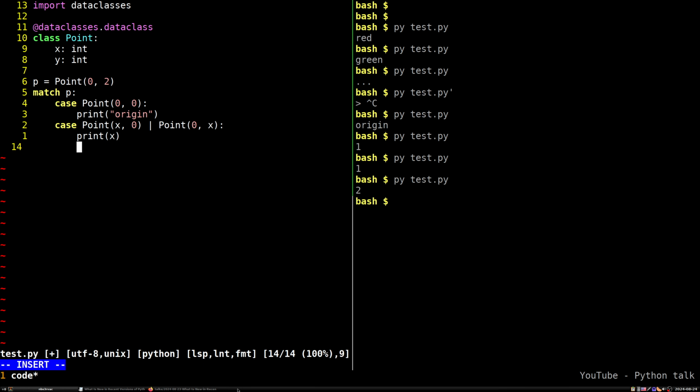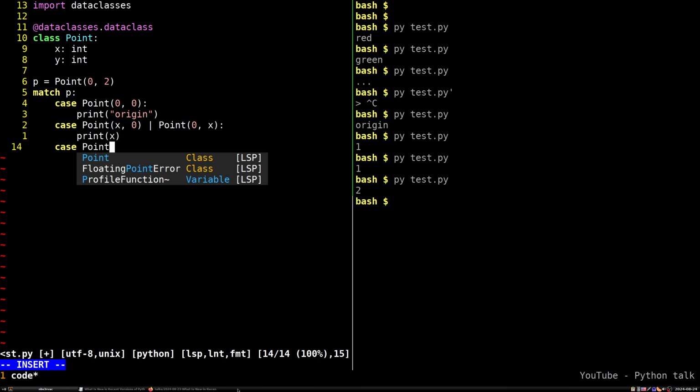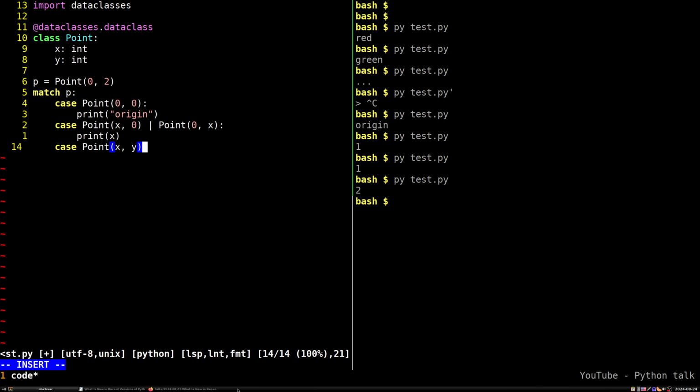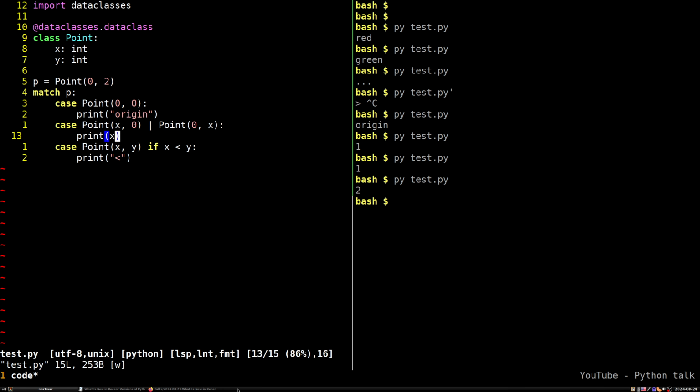And the next thing we can do is match with a so-called guard, meaning that we want to match only certain points. So for example, if x is less than y, we might want to print, I don't know, just this. So let's do it this way, and we see that this got executed.